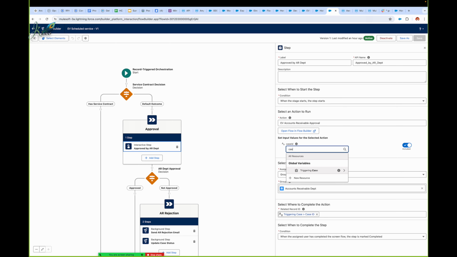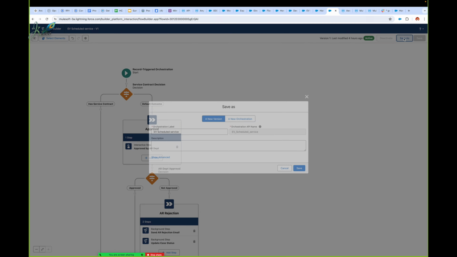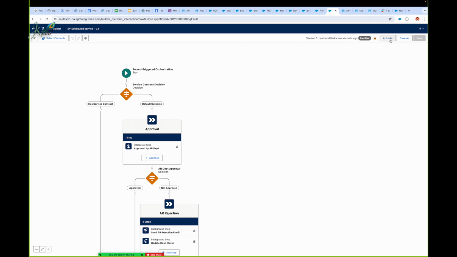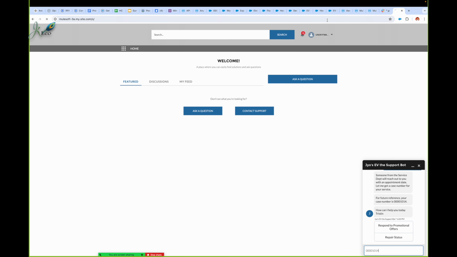So let's type case, and then it has to go to the ID, right? The case ID, and now it's been included. So let's save this change. As I showed earlier, instead of deactivating and saving it again, you can just save it here as a new version. This is a shortcut. So save it as a new version and then activate it, and after you see that green active icon there, let's go back to our site that we are testing and then refresh.